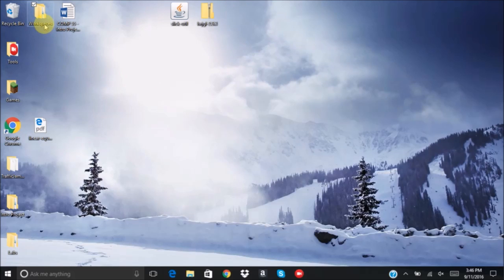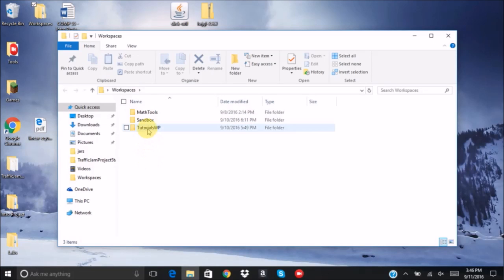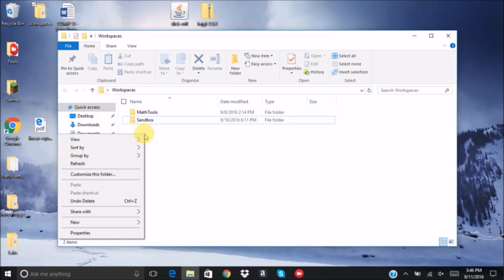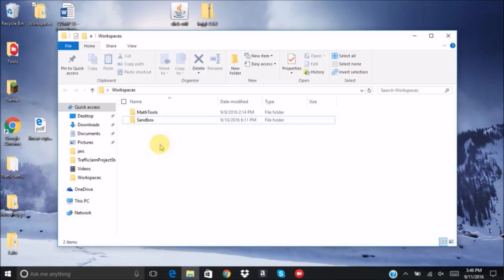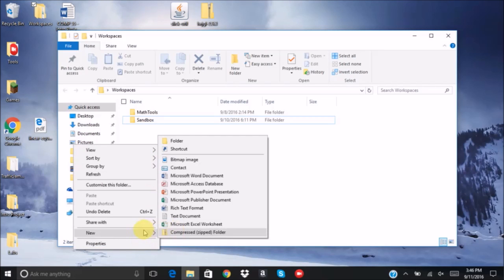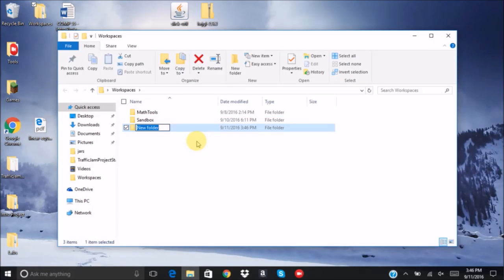Another thing you need to get started is creating a workspace. Don't worry about this, we'll start from scratch. I created a workspace folder ahead of time, called workspaces. This is a folder I create to hold all my other workspaces. I have one named Math Tools, one named Sandbox, and the one that I'll create with you is called tutorials WP. WP is how I abbreviate workspace.